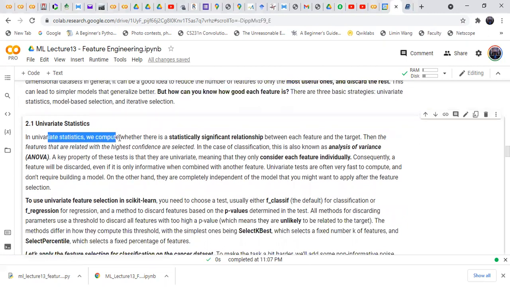In univariate statistics, we compute whether there is a statistically significant relationship between each feature and the target. We check whether each feature and the target have some relationship. Then the features that are related with the highest confidence are selected.